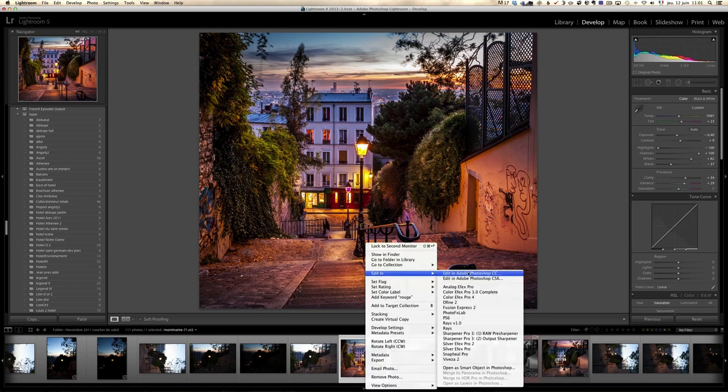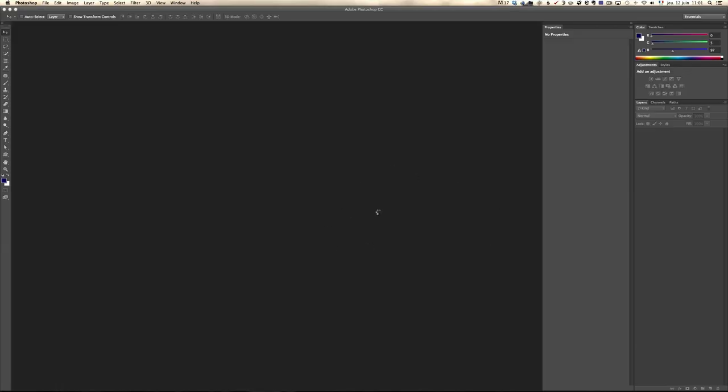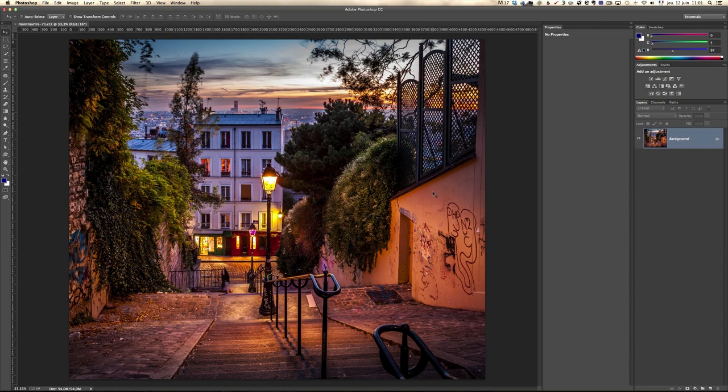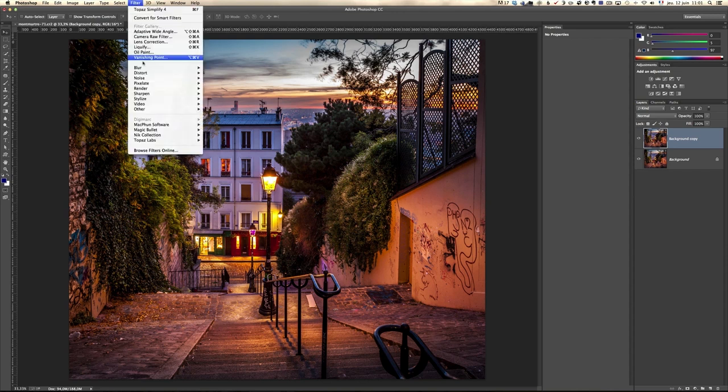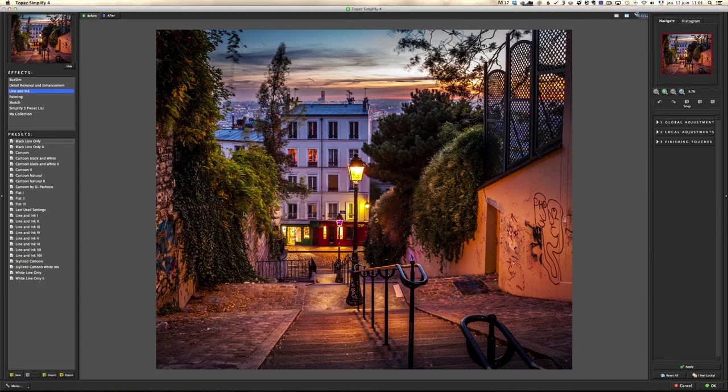So edit in Adobe Photoshop CC. Now you don't have to do that if you install Topaz Fusion Express 2, because you can use it directly from Lightroom, but I did not install it. So I'm going to duplicate the background, yes, and go to filter, Topaz Labs, Topaz Simplify 4, the return of Topaz.